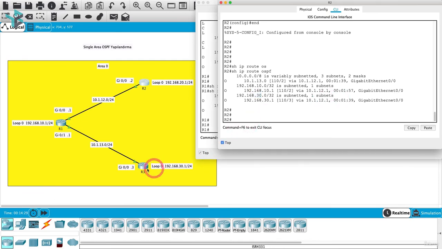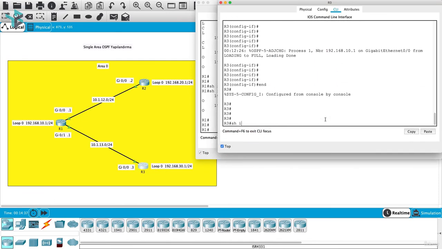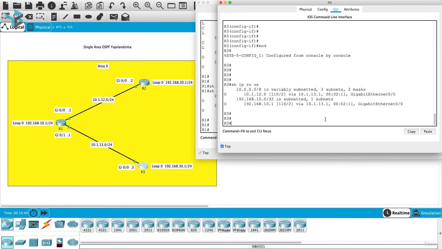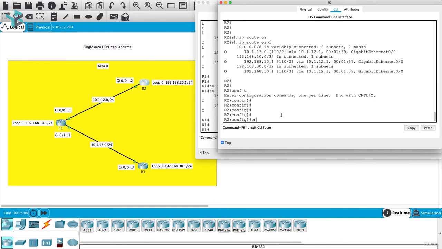Now let's go to router 3. Let's write show ip route ospf. Router 3 has not learned the 20.0 subnet from router 1, so let's get the OSPF process running again on router 2. On router 2, I switch to the interface and turn it off and on again.